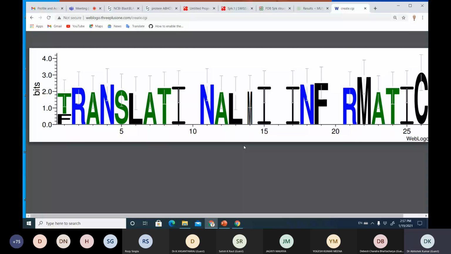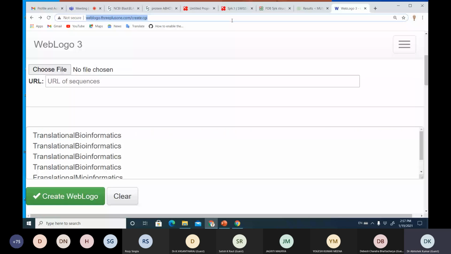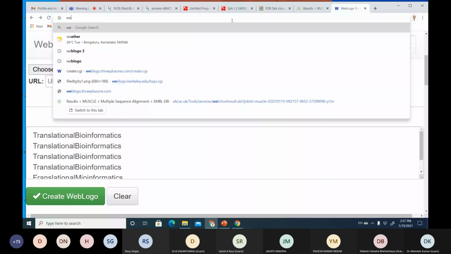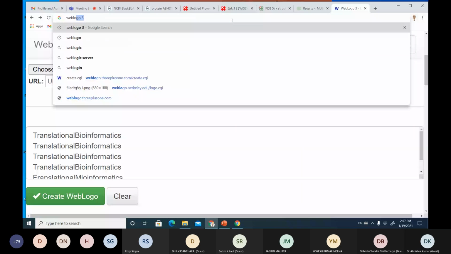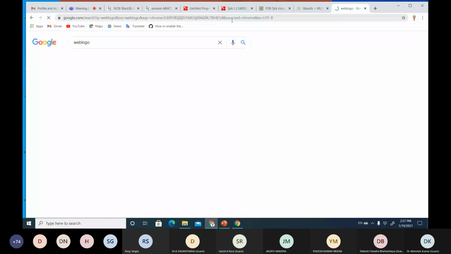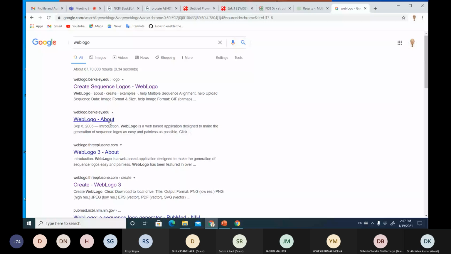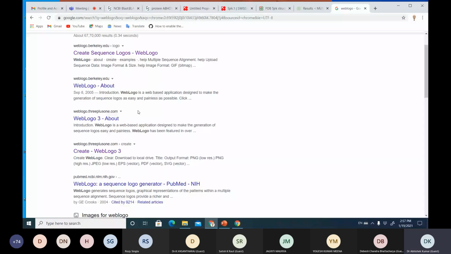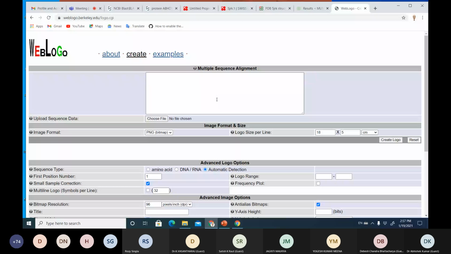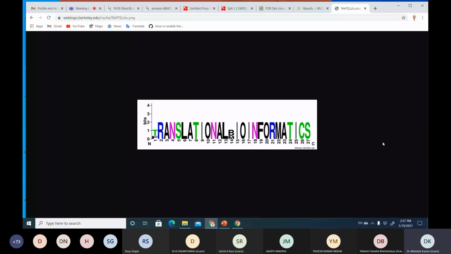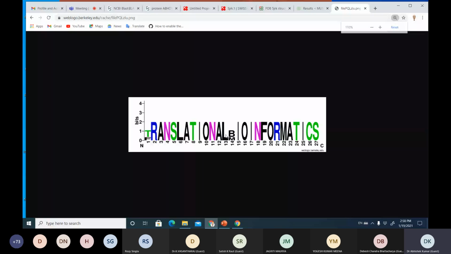Somehow the WebLogo from Berkeley was not working. So let's see again. Normally it works. So let me check again. Okay, so it's working. So you see that there it was. T and F is changing in the first position, and then B and M at the 14th position is changing.